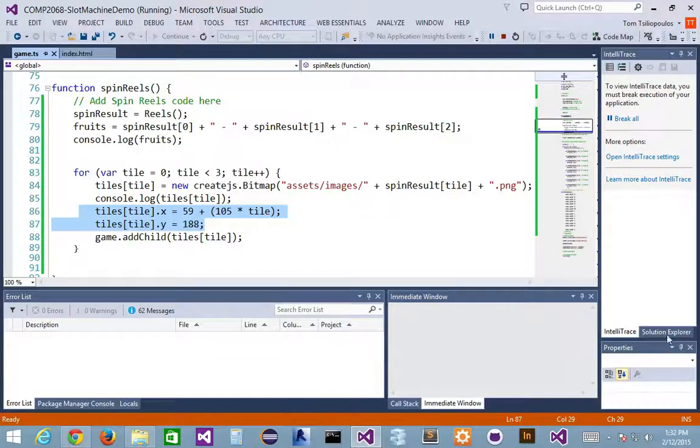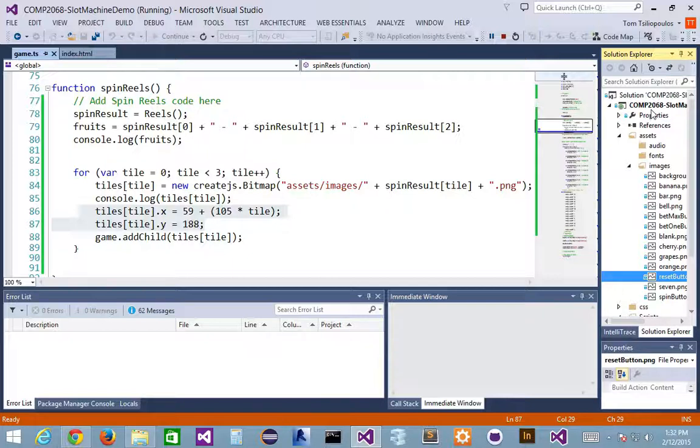I'm going to go back to my Solution Explorer, and again, I coded this little piece for you, this spin the reels thing. It's not complete by any means. You've got to calculate whether the player has enough money, and there's no animation. This is just putting the images on.